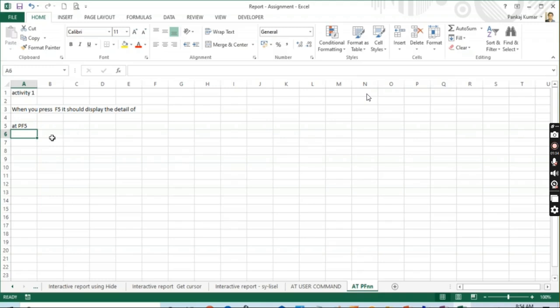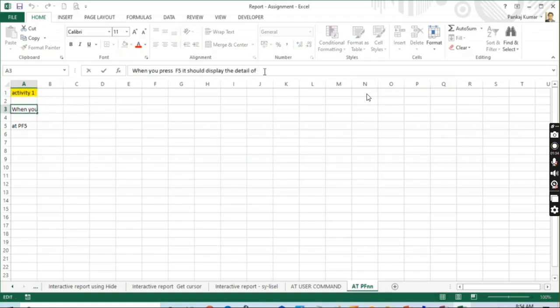You have to comment the add user command or at line selection. Then you will be able to see that it is displaying the same data. So when you press F5, it should display the detail of the particular sales order. Detail means all the line item details of that particular sales order.